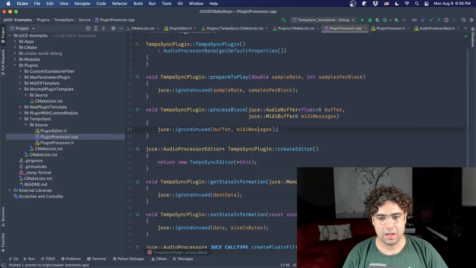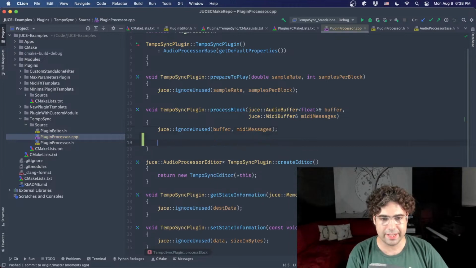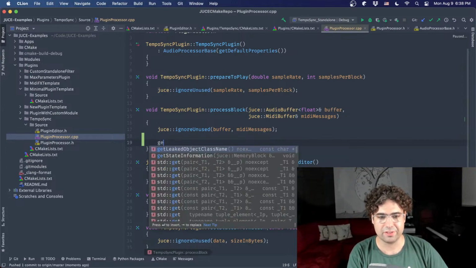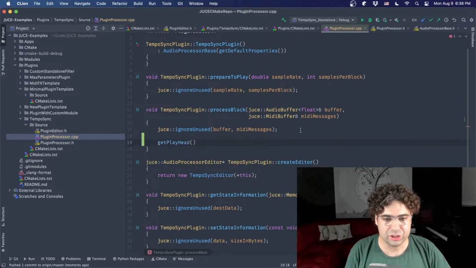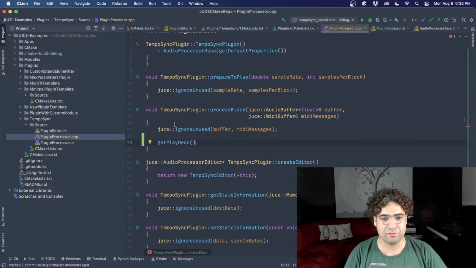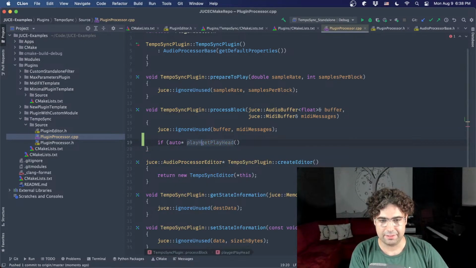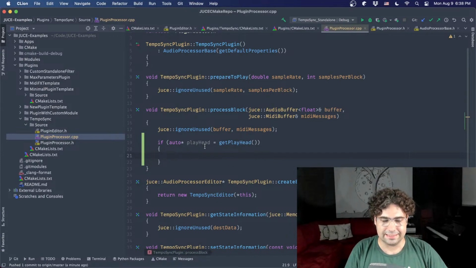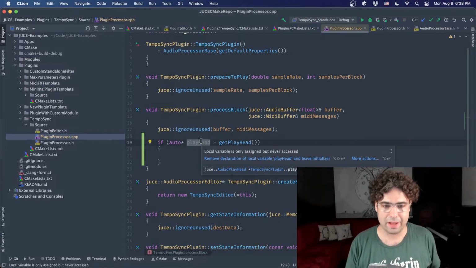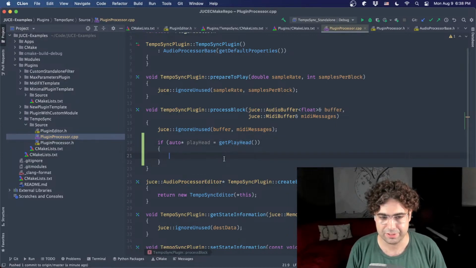Great. Now, during the process block, we can use something called, sorry, not JUCE, this is a member function, getPlayHead. This function gives me an up-to-date pointer to a playhead that was given from the host. So we do something like, if the playhead equals getPlayHead. And we have to check this because in some hosts, like standalone hosts, this might be null, it might not exist. So we have to be prepared for situations where hosts do not give us this.